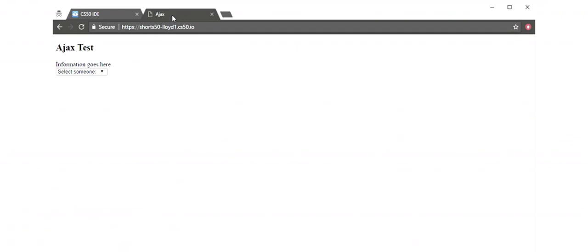All right, so if you download the source code that comes with this short, and you open up the index.html within there, you'll find a page that looks like this called Ajax test. There's a drop-down menu and a section that says information goes here. We'll see what that means in a second. I'm not going to tinker with it yet. I want to show you what's behind the scenes before we take a look.